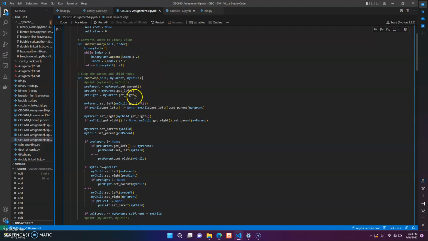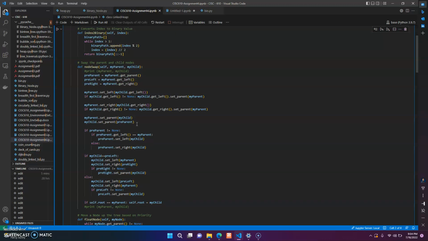Basically, it takes two nodes as inputs. In a heap, we often have to swap the parent and child, so we use this node swap method to swap the parent and child here. How this works is initially it gets the pre-parent's left and right, to determine if the parent is on the left side of the node or right side, and based on that it swaps with the child node and returns basically the swapped nodes.